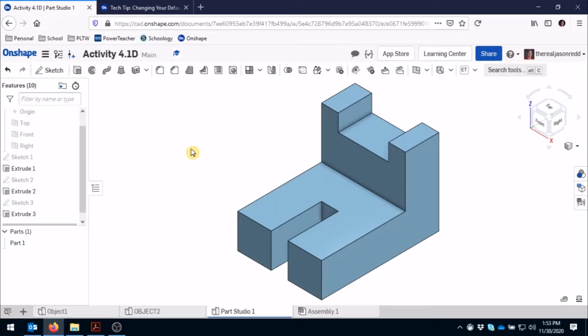So this is object number 3, and so we want to rename this part studio and call it object 3. And now we're ready to start object number 4.